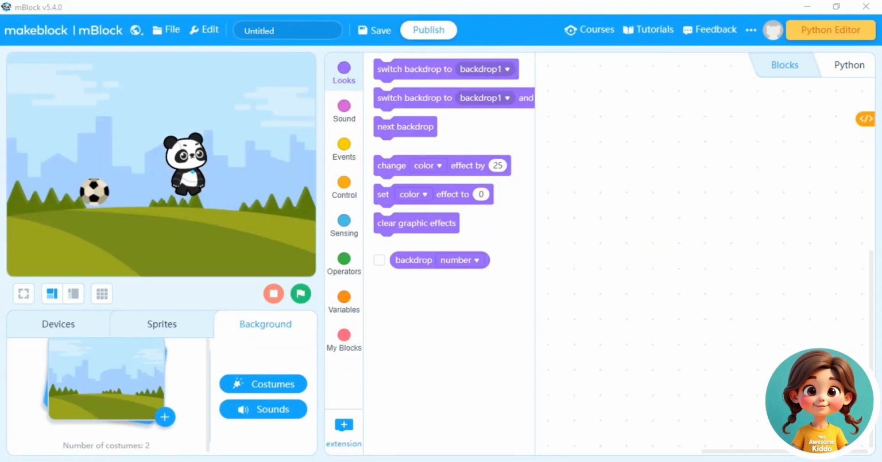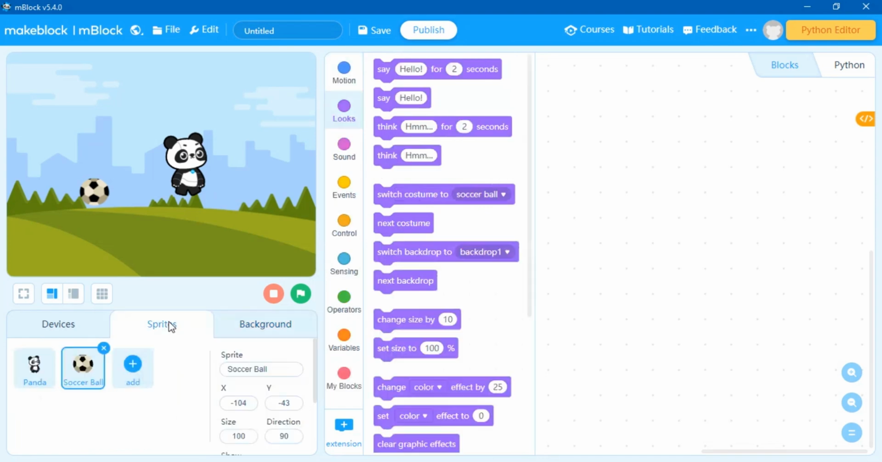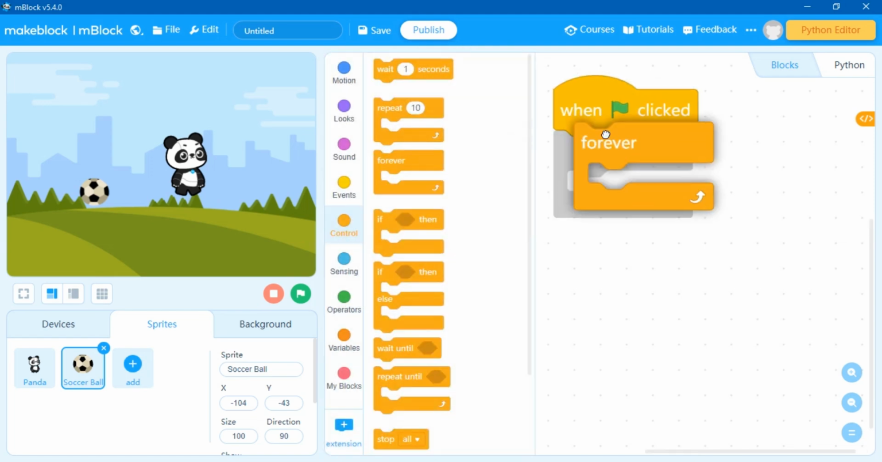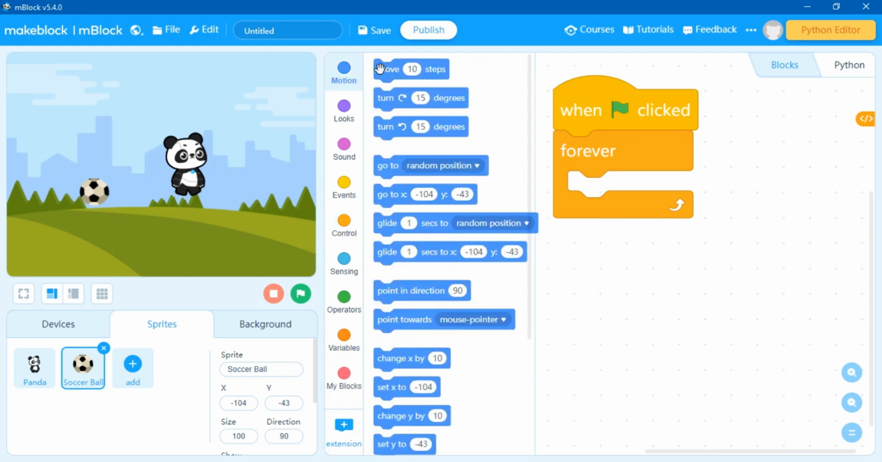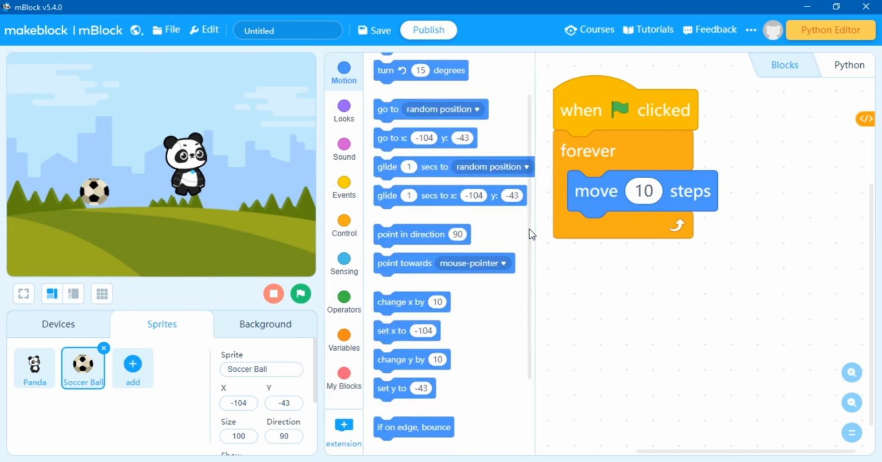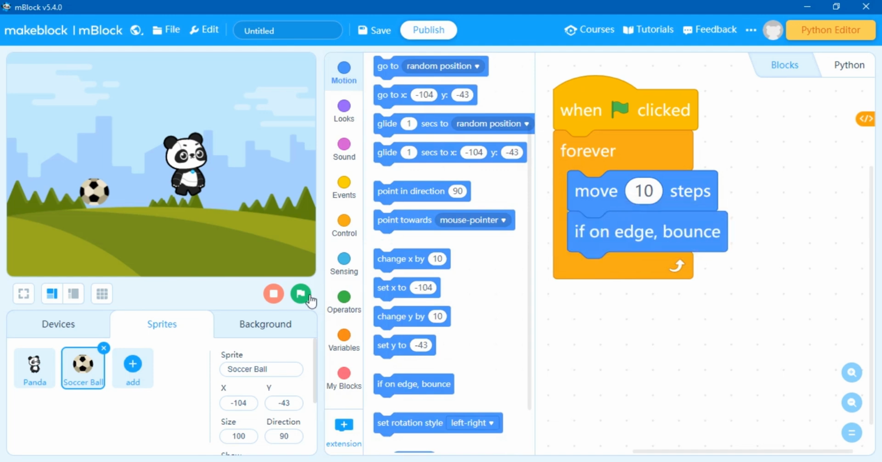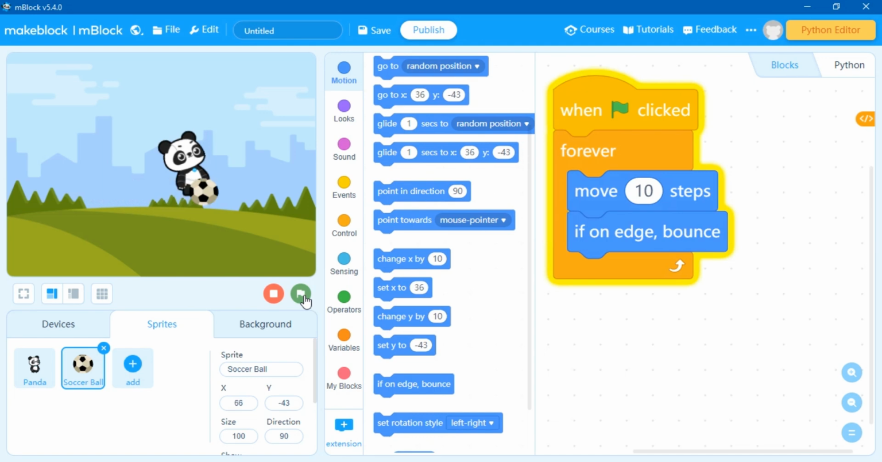Next, I'm going to make the ball bounce around the edges. I'll get when green flag clicked, the forever block from control, move 10 steps, and if on edge, bounce from motion, then put them inside the forever block. Let's test it. Cool. The ball is bouncing on edge.